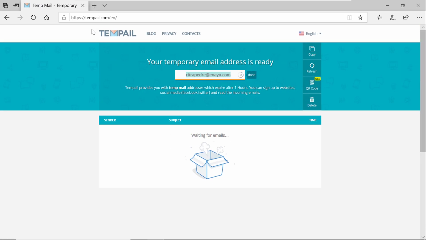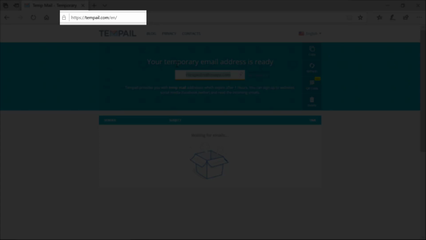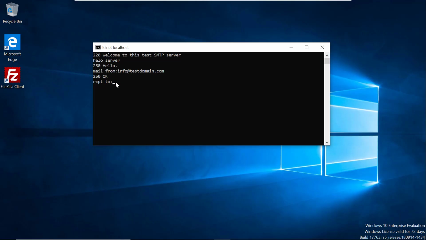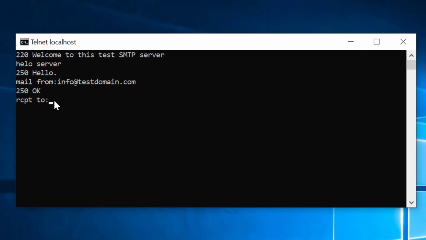Open this address here, tempmail.com, and you will have a temporary email address. Just copy that and go to the terminal again and paste the email.